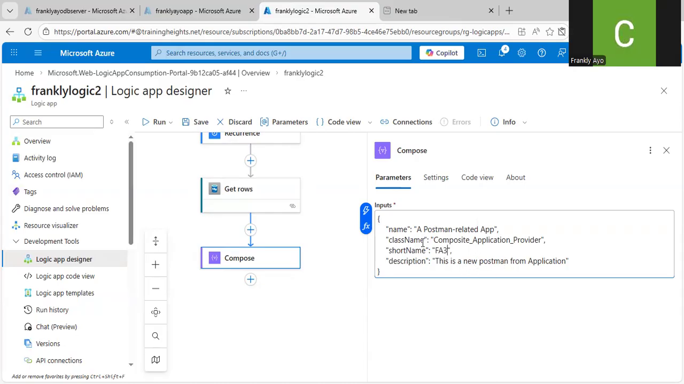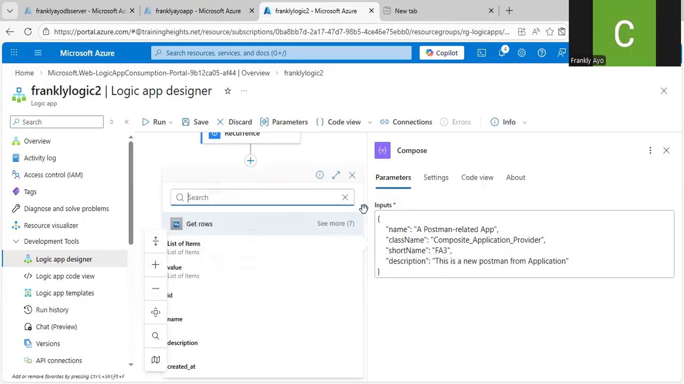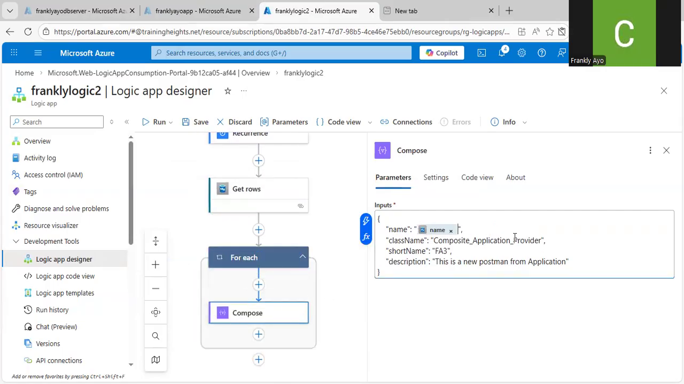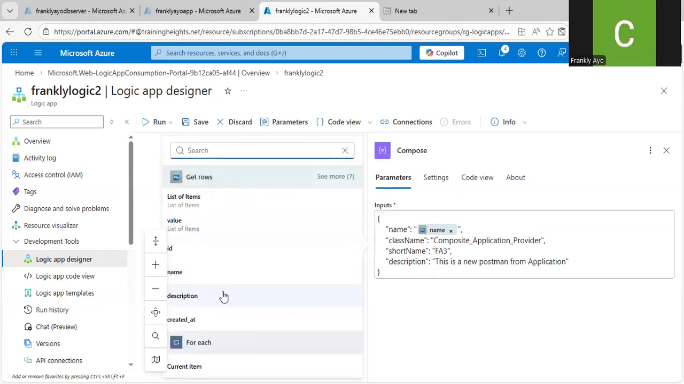Description is also from our database, and I'm using this class name Composite Application Provider. So you need to read the API documentation to know the classes that you can use, that you can call, and also the endpoints. So for the name, I'll pick name. For the description, I'll come over here and select description.